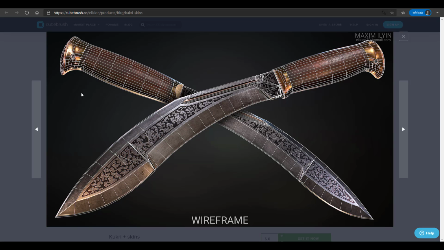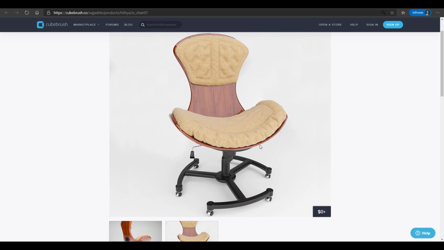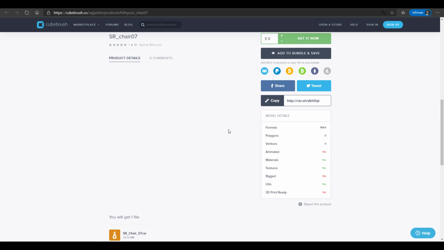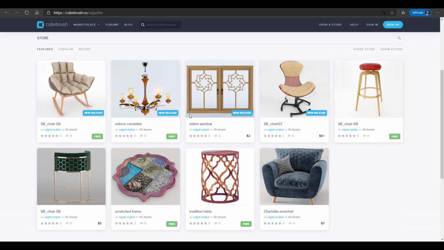Something else that you'll find very cool is the SR Chair 07 model from Sajad. Sajad is giving out this lovely looking model. Now this model is right here, pretty cool. You can go through and get it, but it is for 3D Studio Max users, so if you want to use this for your architectural stuff, you can definitely come through and check it out. And this is not the only thing that he has for free, as he also has a lot of other things right here. So you can see that when it comes to chairs, he has some pretty cool chairs and, you know, sitting stuff that you can use.